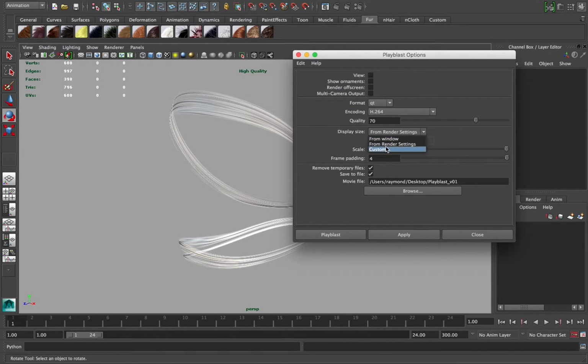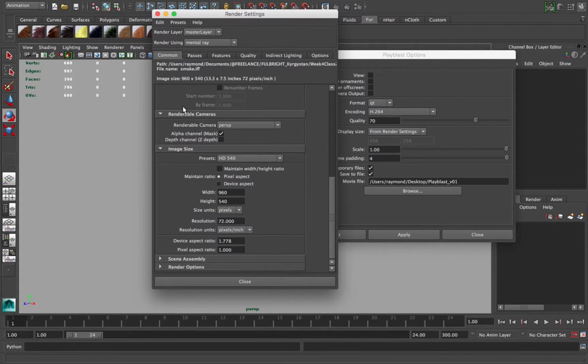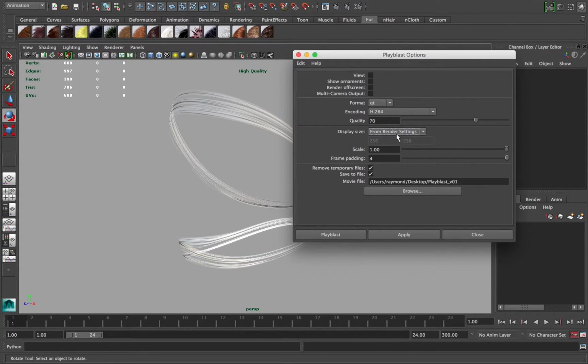You have from window, render settings, custom. Window will do whatever this resolution is. From render settings, it will do whatever your render settings contains in terms of resolution. So mine is 960 by 540. And then custom is, well, as you can imagine, you just enter it right here. I typically like to do it from my render settings.